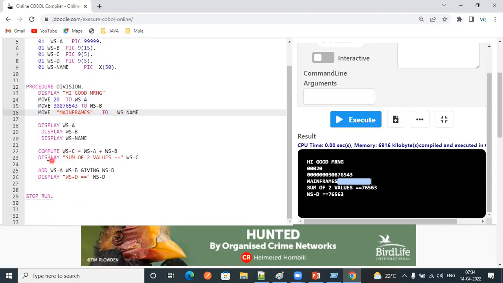And if you want to perform any arithmetic operations, we are going to use COMPUTE. WC equal to A plus B, A minus B, something like this. Otherwise, we have keywords ADD, SUBTRACT, MULTIPLY. So by using this logic also, we can do it.